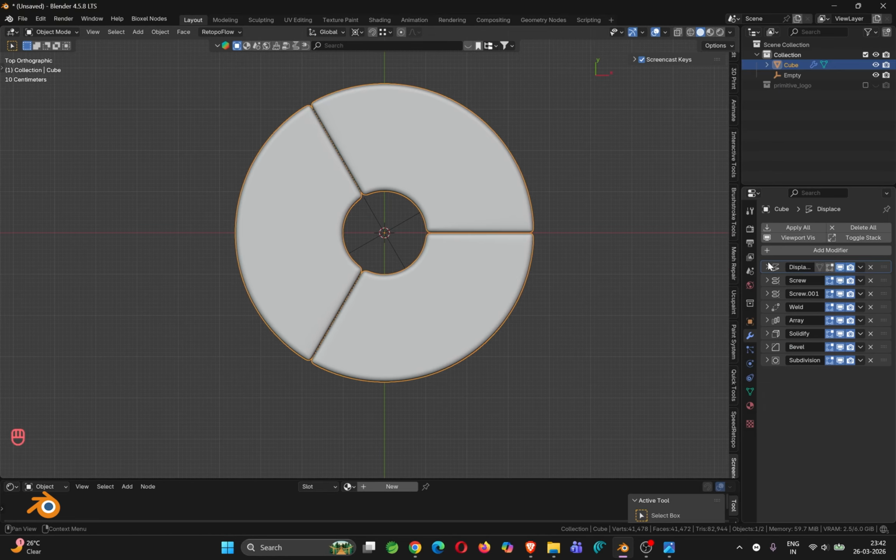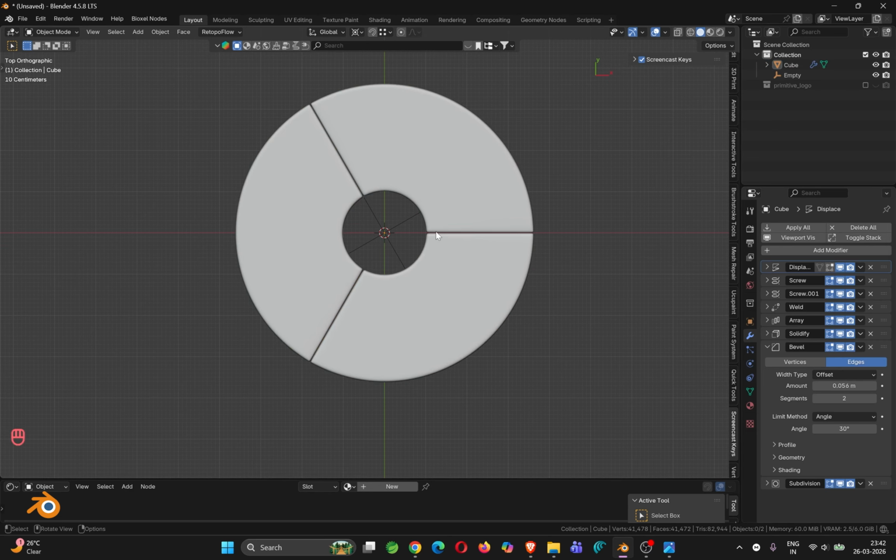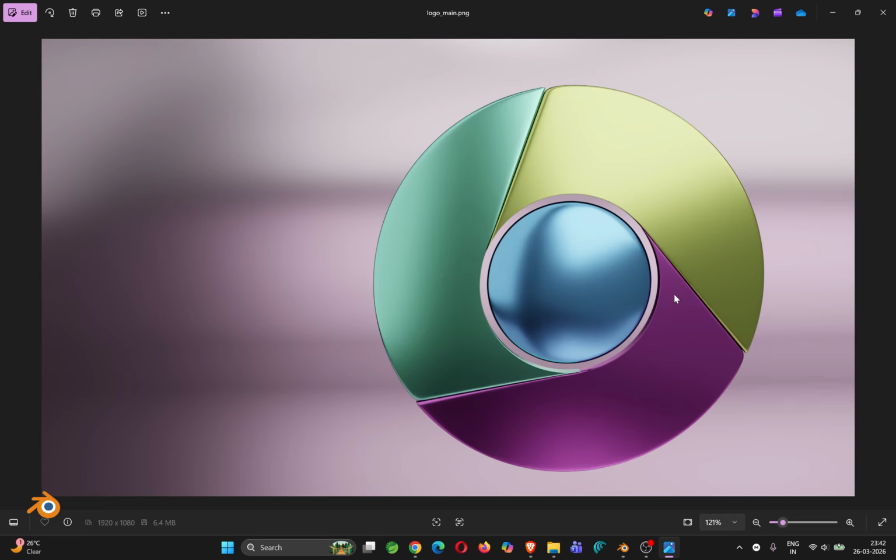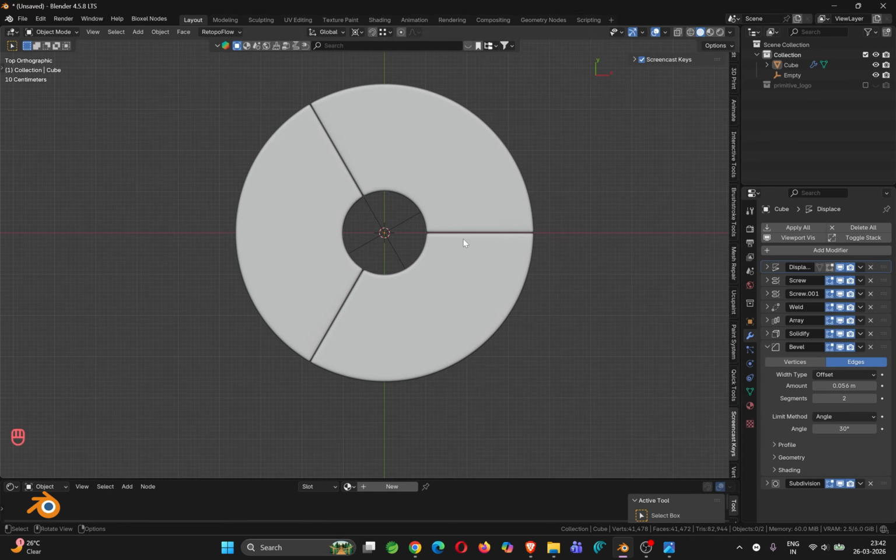Okay, so let me see. I think the bevel value is too much. Let me reduce it a bit to make the edge surface. But as I showed you earlier, this had some curvature. Think about it, how to do that.